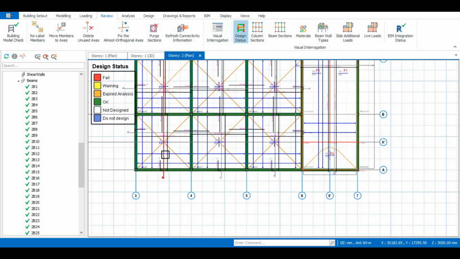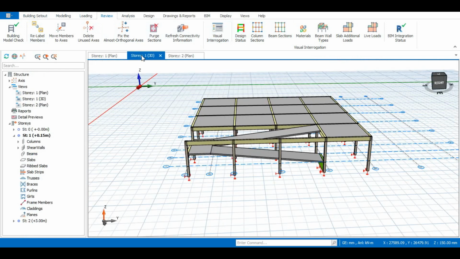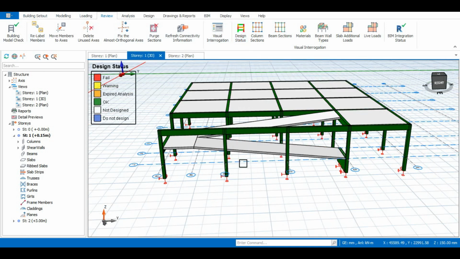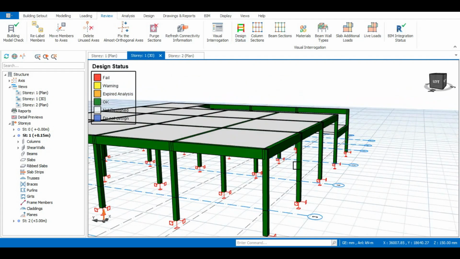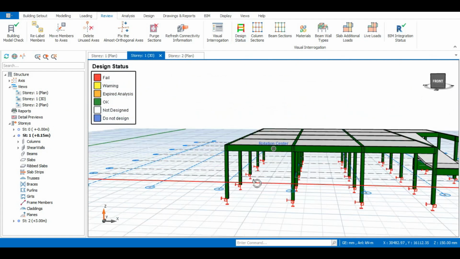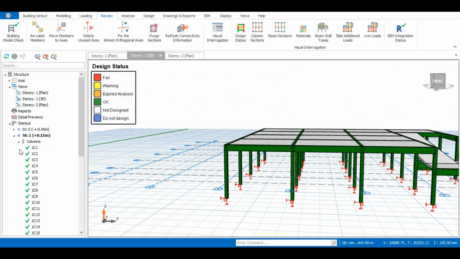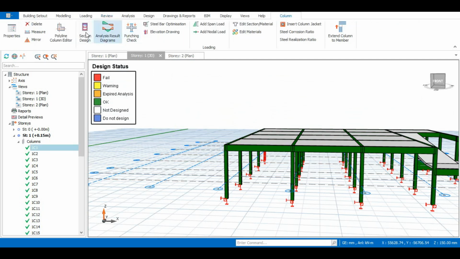And for the columns, you can use your 3D to get the design status for your columns. Once you click on design status, it generates the design status, and you have all our columns also ticked green. So in case you have anyone that is ticked red, you could simply click on it, and then choose section design to design it individually.